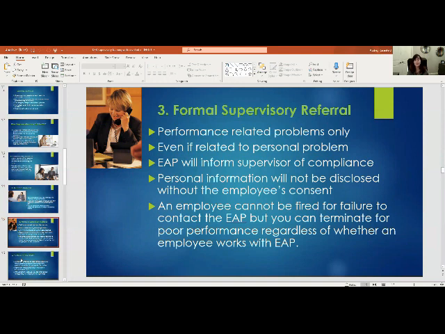So we want to emphasize that if John doesn't contact us, you would then not be able to terminate him for not contacting the EAP. However, because we're an at-will employer, you may decide to terminate him for poor work performance, or you may decide that he's already earned a termination, but you're giving him a second chance by contacting the EAP. So I want to make sure that people understand the distinction.